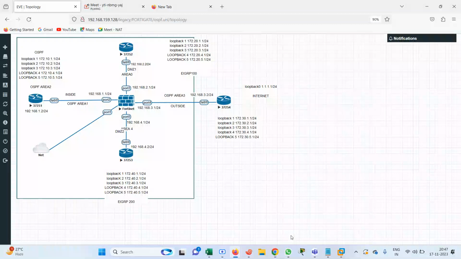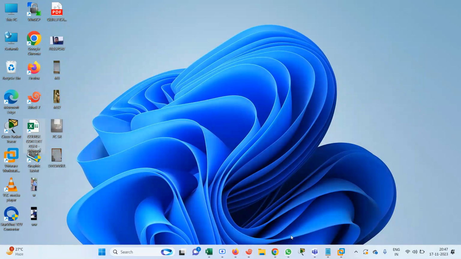Today we are going to learn about OSPF configuration, how to configure OSPF in a firewall, along with redistribution.